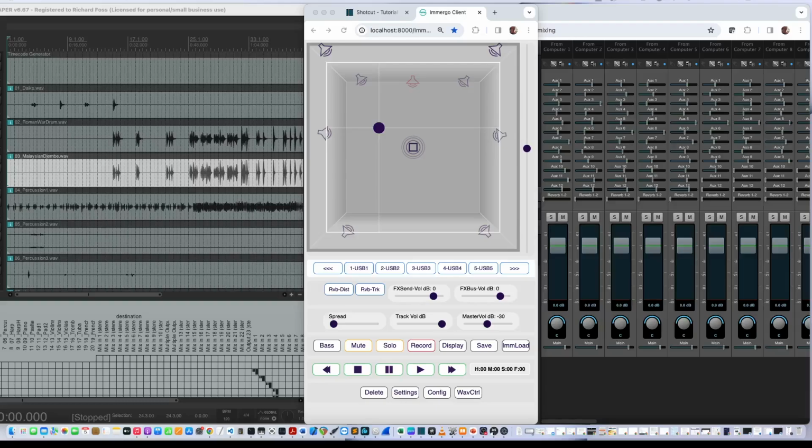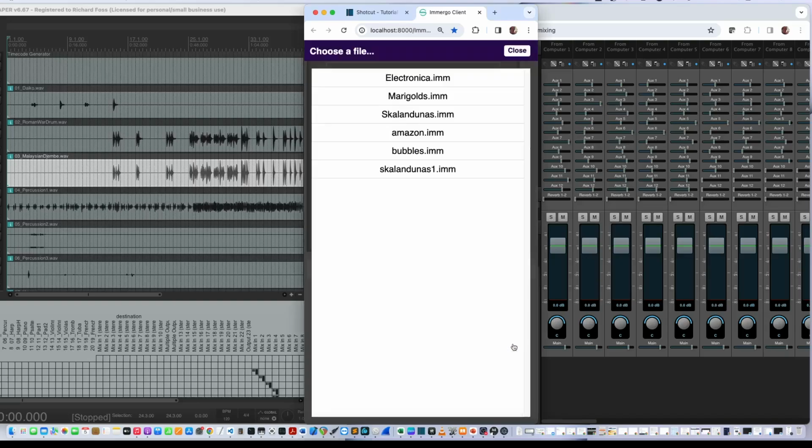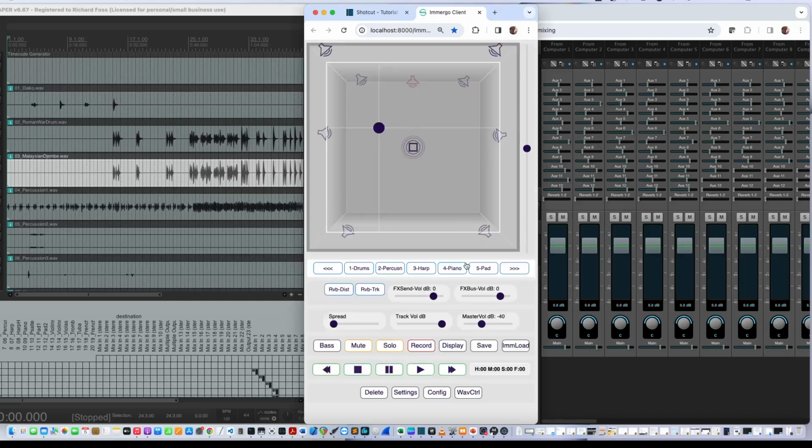A spatial recording can be loaded by clicking the Imload button, that's over there, and then selecting one of the files. So we can just click that and select one of the files. In this case, I'm selecting Scalandunis because I've got my Scalandunis as multi-track in Reaper. So I'm selecting the immersive recording that goes with it.